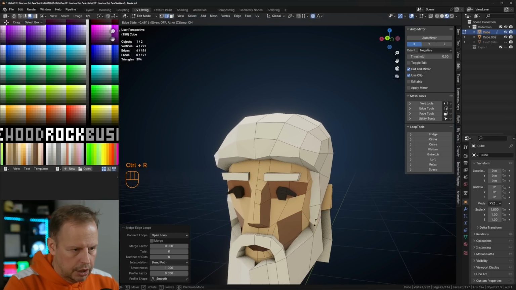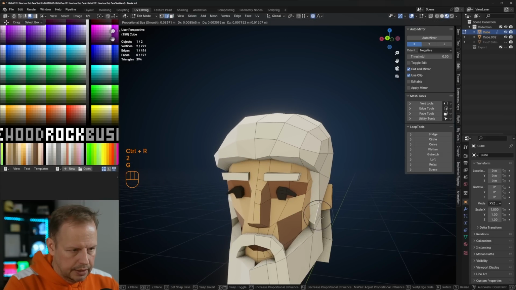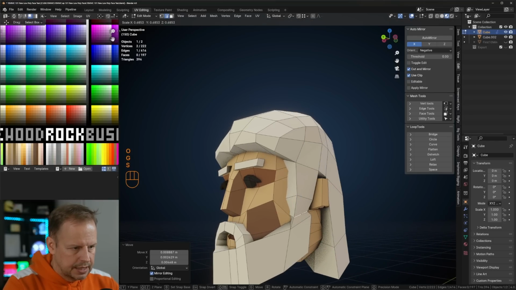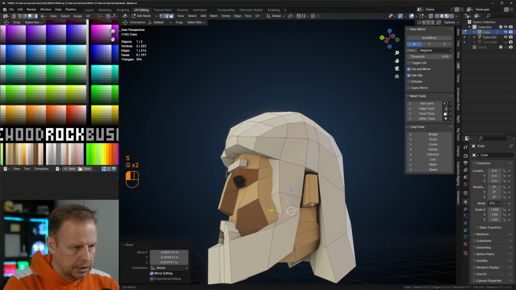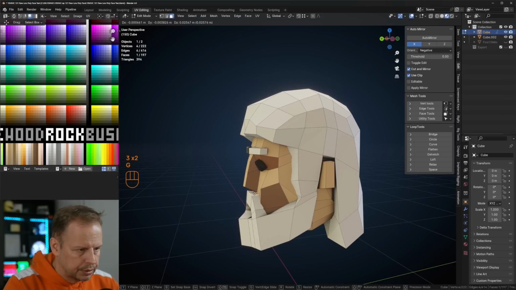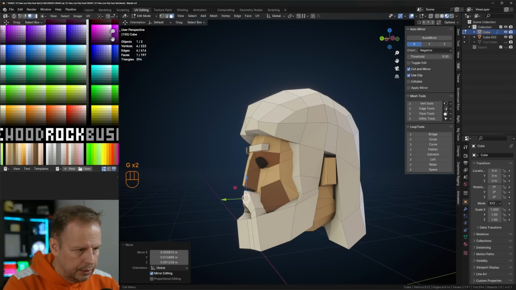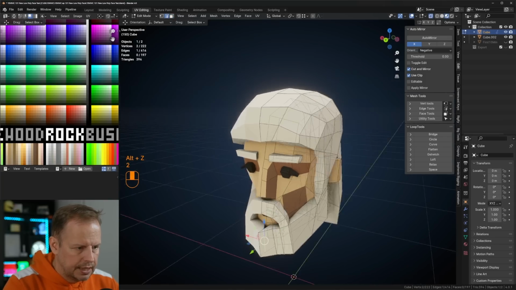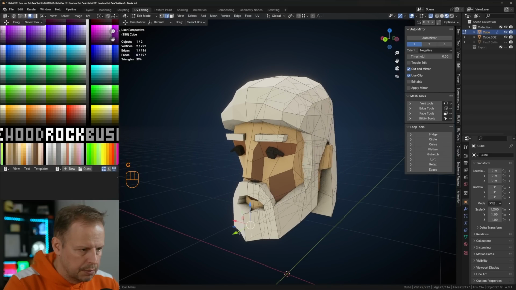And then Control R, because I think I still want to have a little indentation here. Okay, O for proportional off, and S to scale it, and G. There we go. Okay, and I think I need to bring this up to here and out a bit. And now, okay, so that beard, Alt Z to see through, and then G to slide this back. G to slide that back.